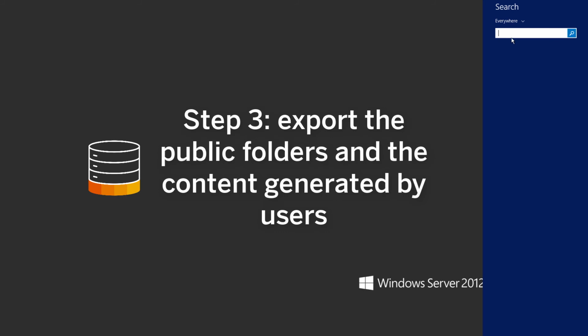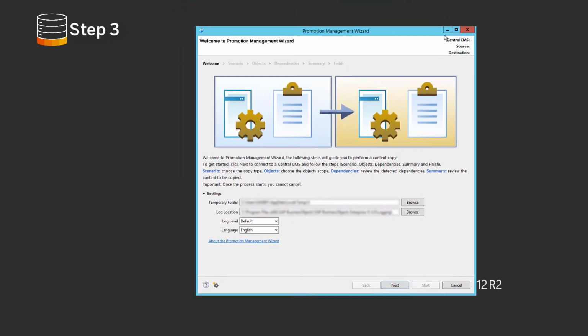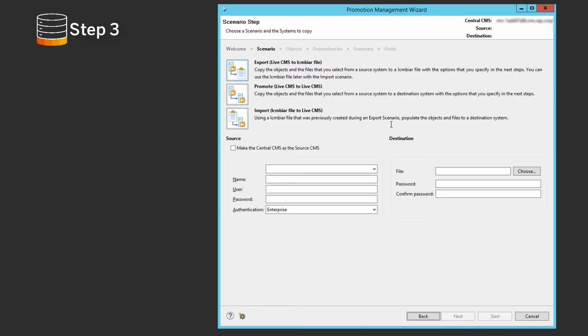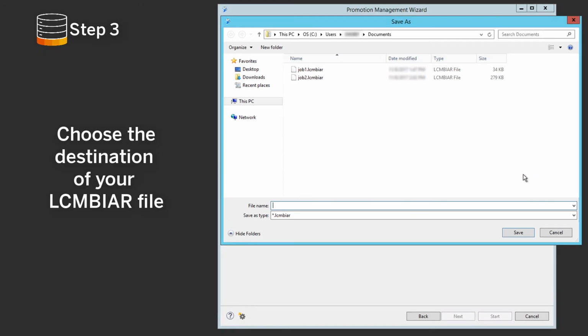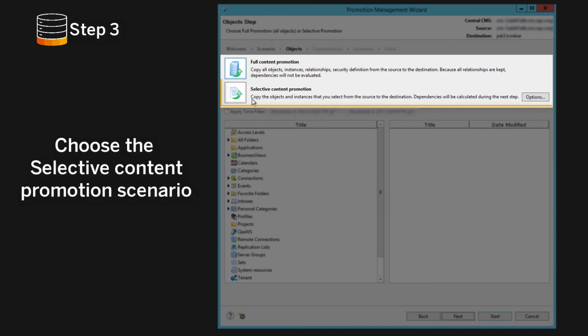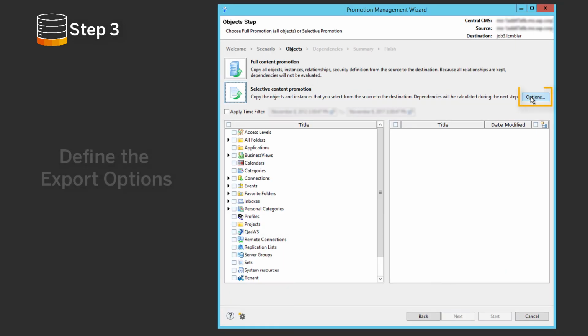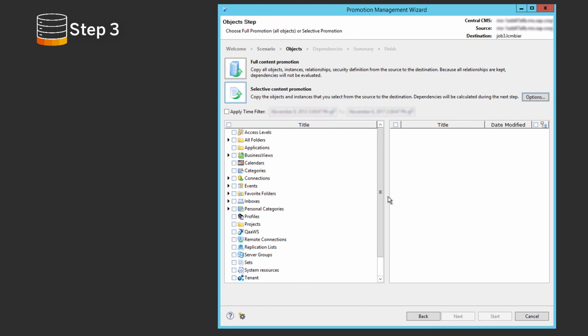In the third step of the selective content export, you'll promote the public folders and the content generated by the users. Launch the Promotion Management Wizard. Log on to a CMS. Choose Export. Select your source CMS and then the location and the name of your LCMBR file. Choose the Selective Content Promotion and define the export options. Select Exclude Dependencies. Choose Include Object Security.